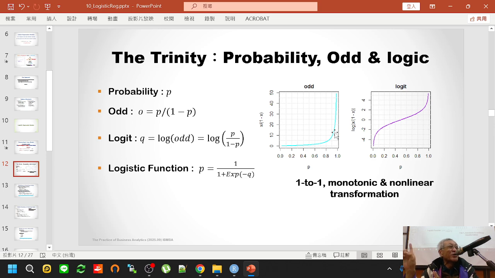It never goes down. And nonlinear means that the transformation is not like grams and milligrams to kilograms. It's not like ounces and pounds, right? It's a nonlinear transformation, okay?